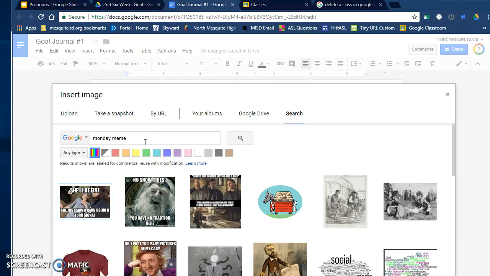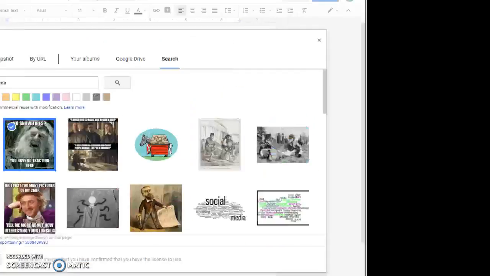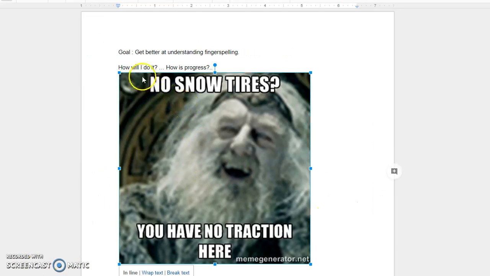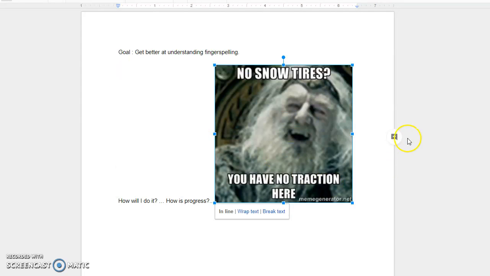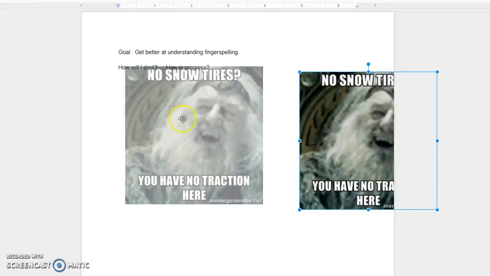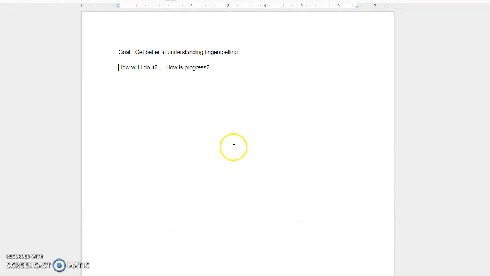So for example, I will do Monday meme. All right. I don't know. We'll do this one, okay? So I'm going to hit that. I will come down here, hit select. It'll pop it up. I can adjust the size. I can tell it to wrap so it doesn't interrupt my words. You can do whatever you want, okay?